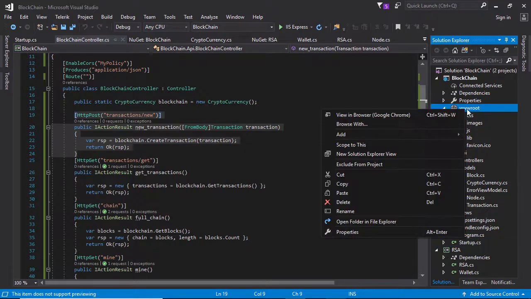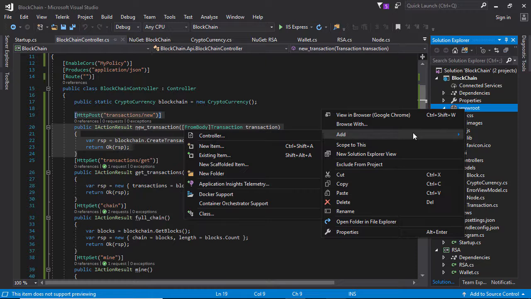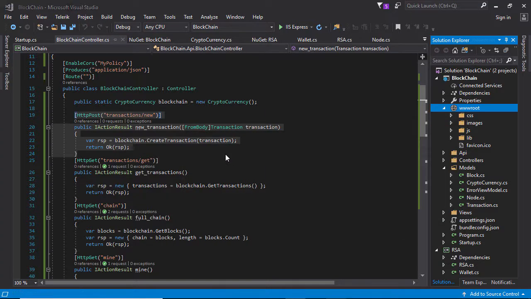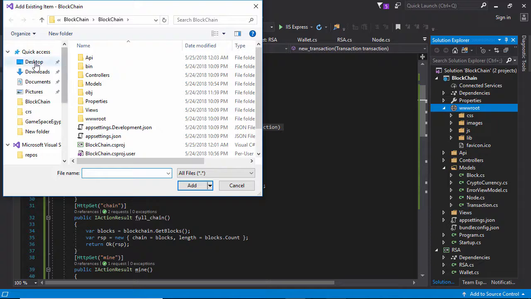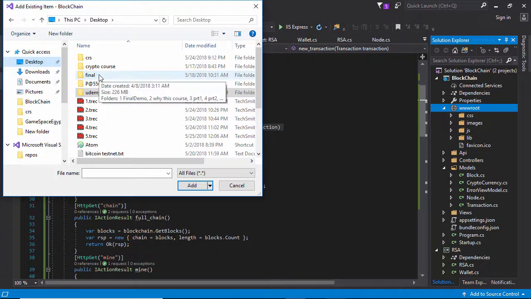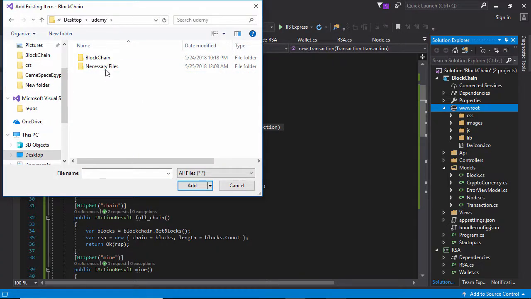Right click, click add, and existing item. Click this one. Go to desktop and Udemy necessary files. These two folders need to be placed. Select this one and drag and drop here.